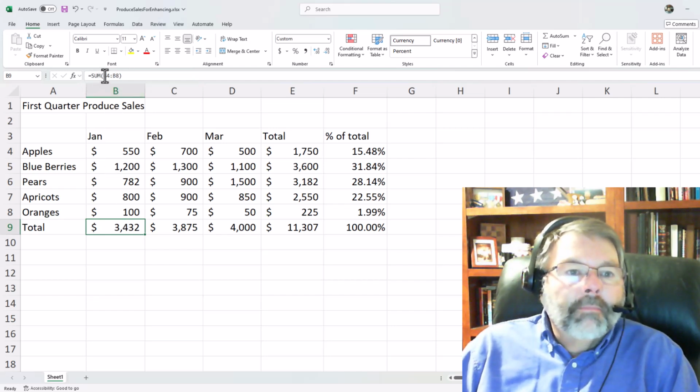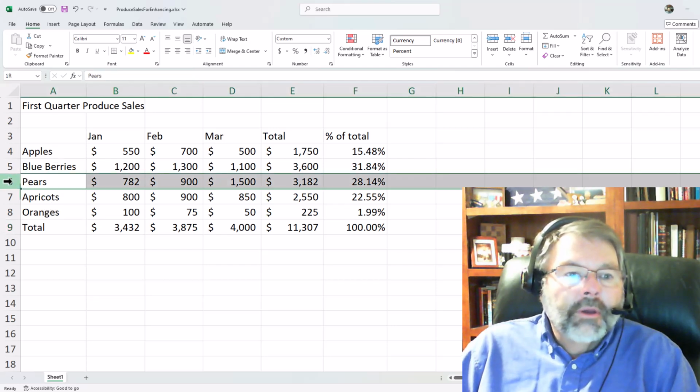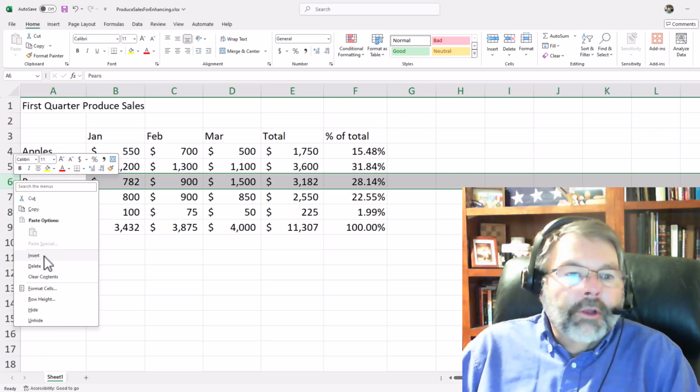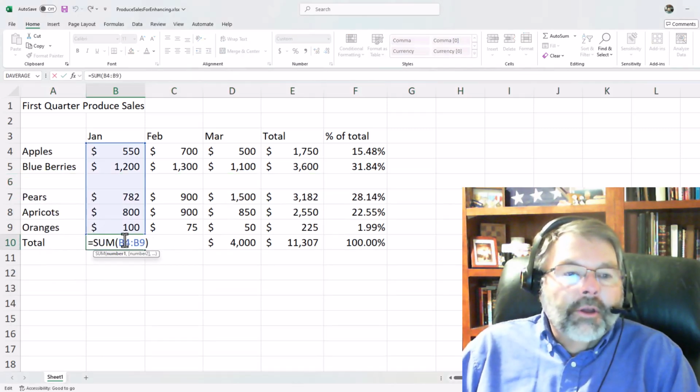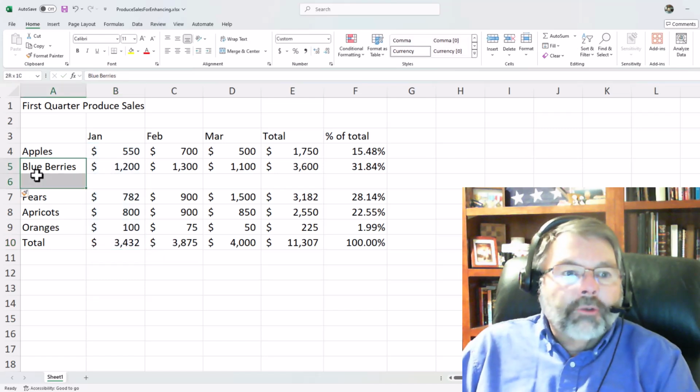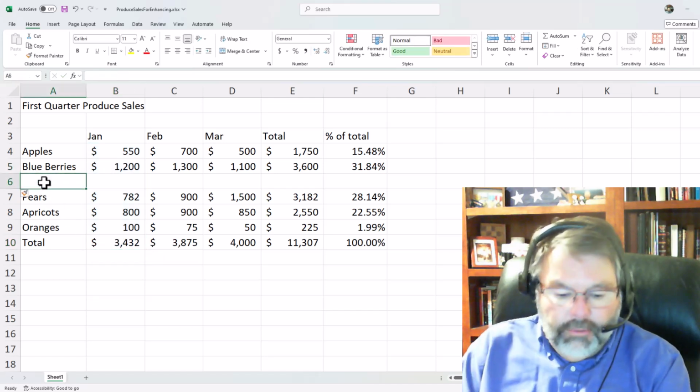I'm summing up B4 through B8, which means essentially apples through oranges. As long as I insert it in that range, my formula will adjust. And I'll just show you that. Notice in this case that it does include the blank row. Alright, so we'll go ahead and type in strawberries here.